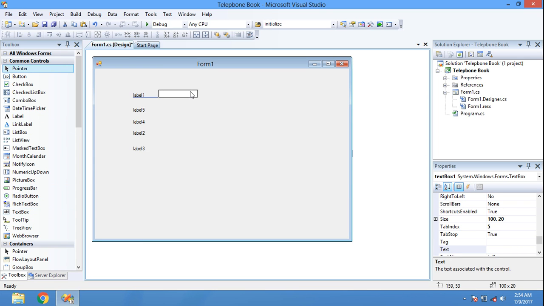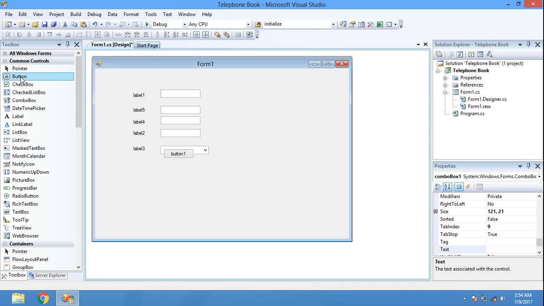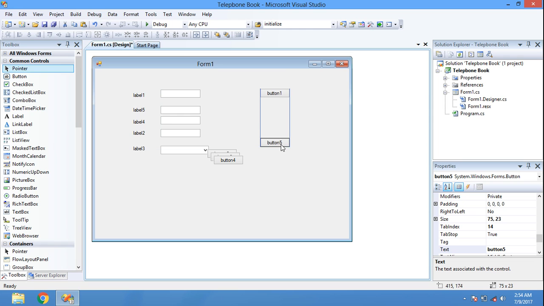Text boxes. I need 4 text boxes. One combo box. I need 5 buttons. And one data grid view.